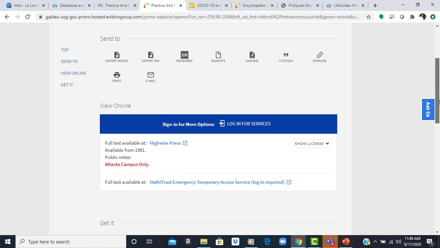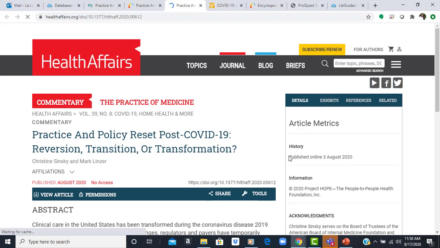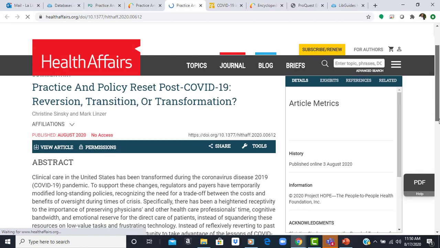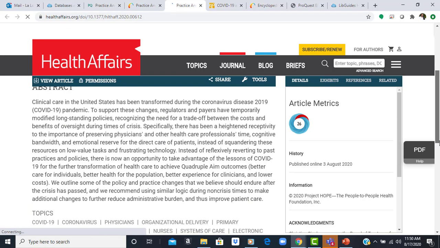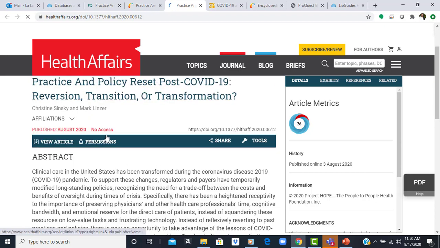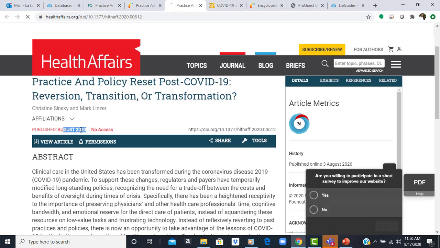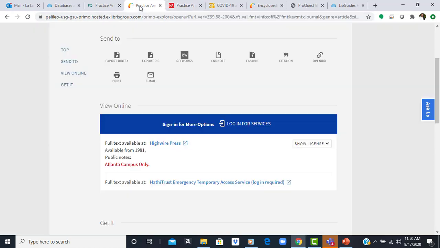Okay, so let's try this one. This is Atlanta campus only. So this is the Atlanta campus, so we should be good. So it says here, no access. And again, that's because it's just been published. There's usually a waiting period. Okay. So in that instance, you go back to the catalog.